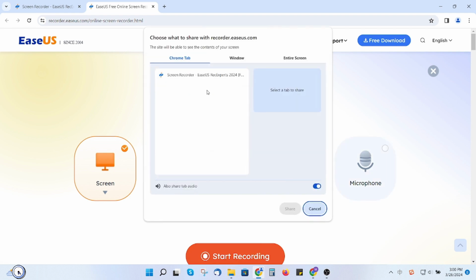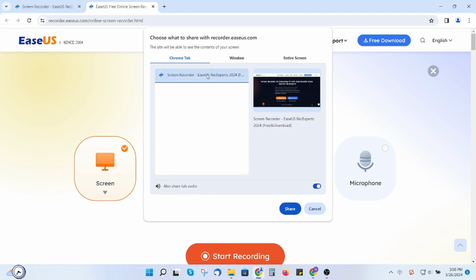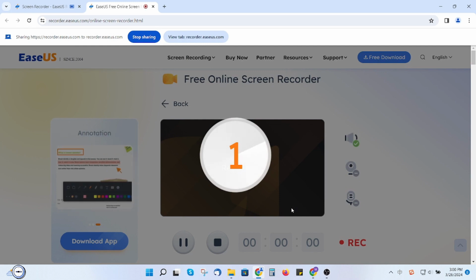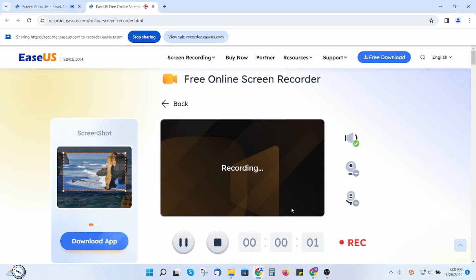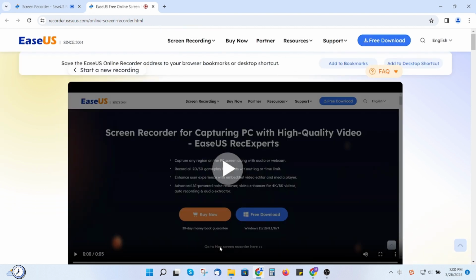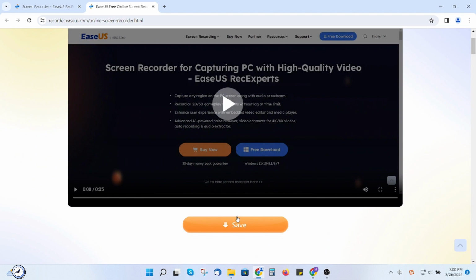Then, you're required to choose a tab or a window to record from. Here, we select the tab we want to capture and click Share. The recording will start after a countdown. After that, click the square to stop recording. You can also save the recording to your local folders.